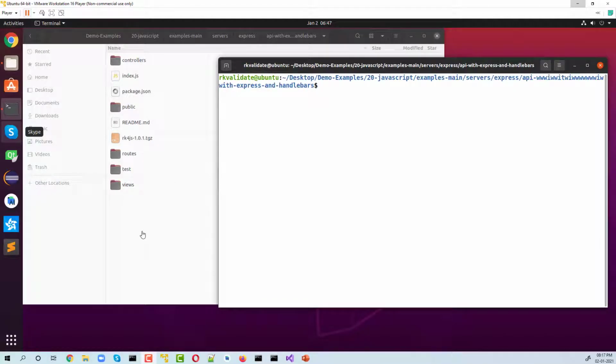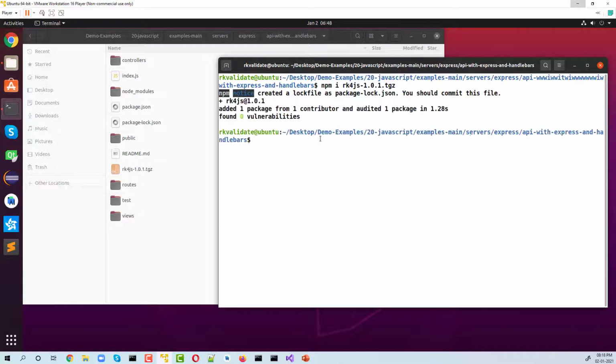So this is a server project that we have. The first step is to make sure that we install the dependency packages from ArchiTracer. npm i, then archi, install the dependency package. So it's getting all the required packages here.